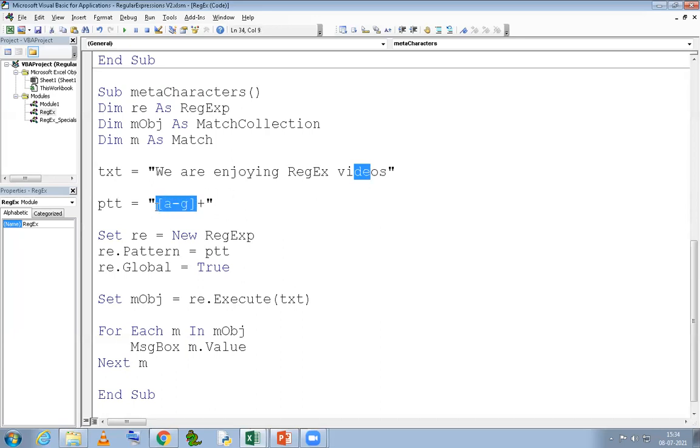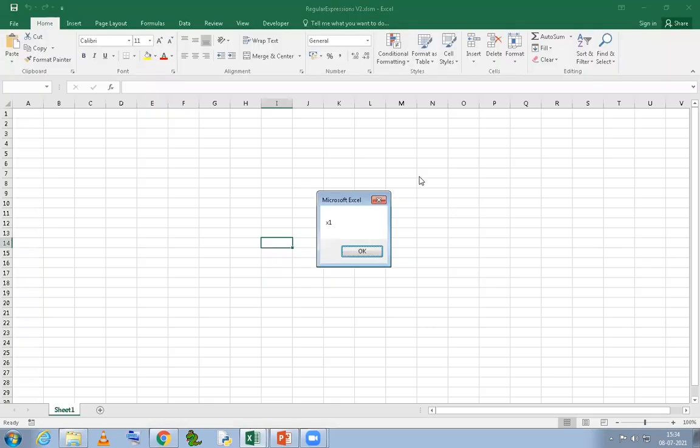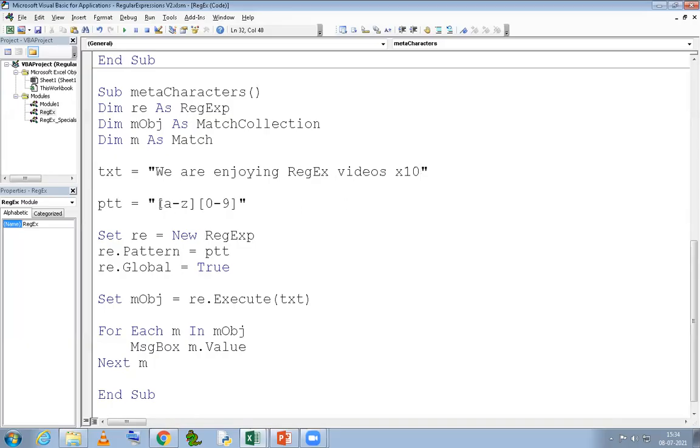So this is how you can define a series that needs to be matched. If you are looking for two things, maybe I have a number here, x10, you can say anything between A to Z, and then I also want to combine it with anything between 0 to 9. Then you will find x1 and not x10. So if I now run it, you see x1 is found and not the x10, because it is only looking for a pattern of two characters, 1 and then 2, nothing more than that.